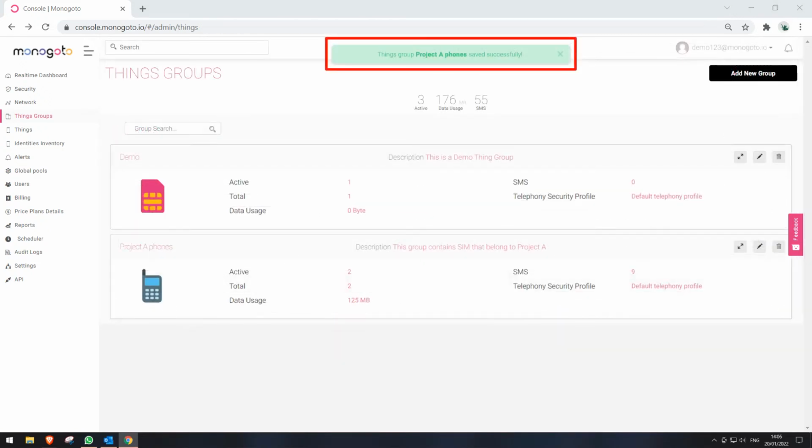If you are greeted with a notification informing about successful Thing Group saving, that means your changes to Thing Group roaming policy have been accepted. Please note that your changes take effect after about 5 minutes, and then changes are applied to your SIM cards the next time they attempt to make network registration or open a new data session.